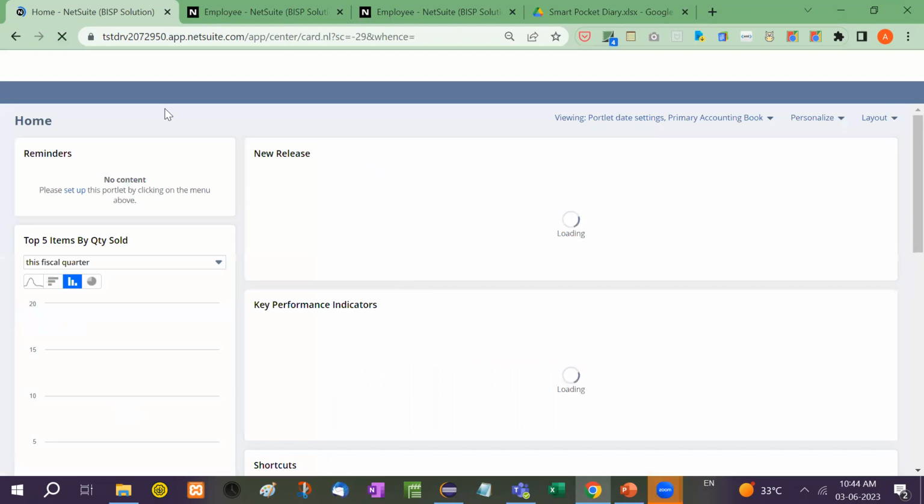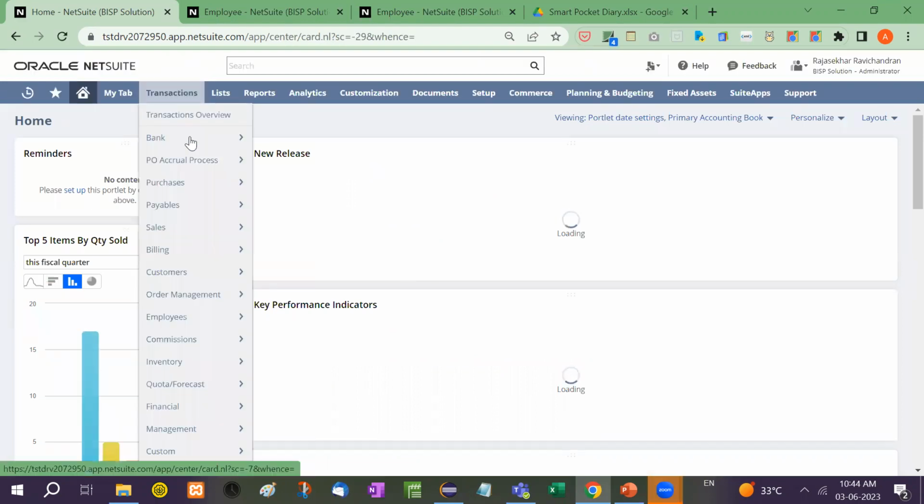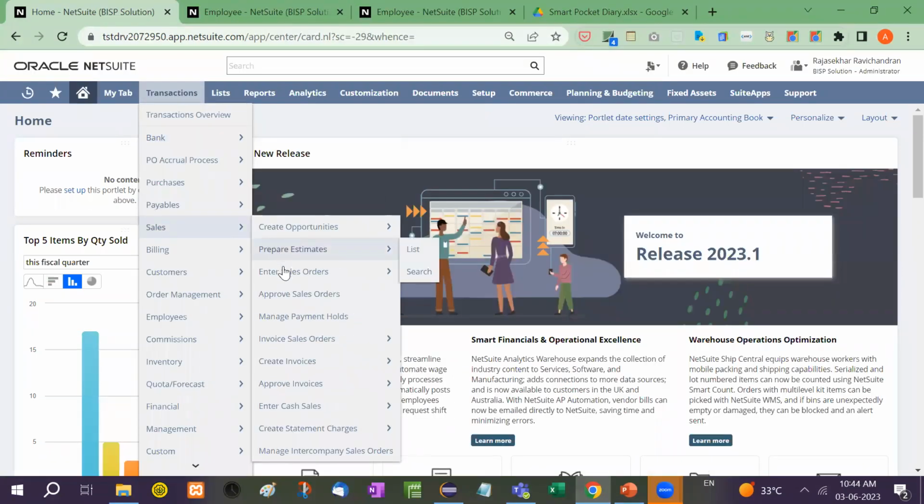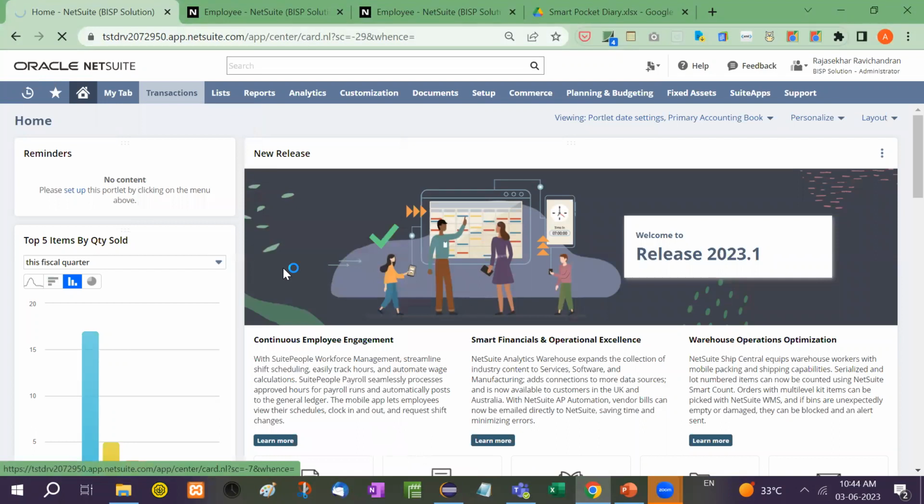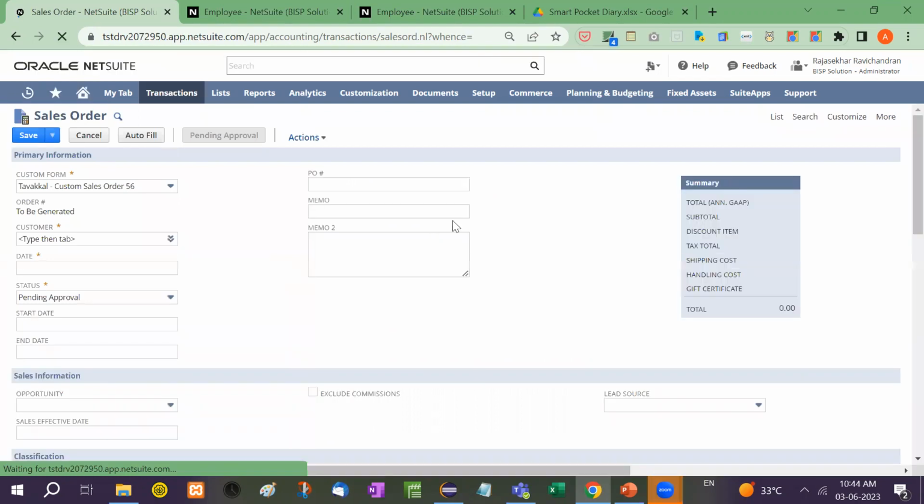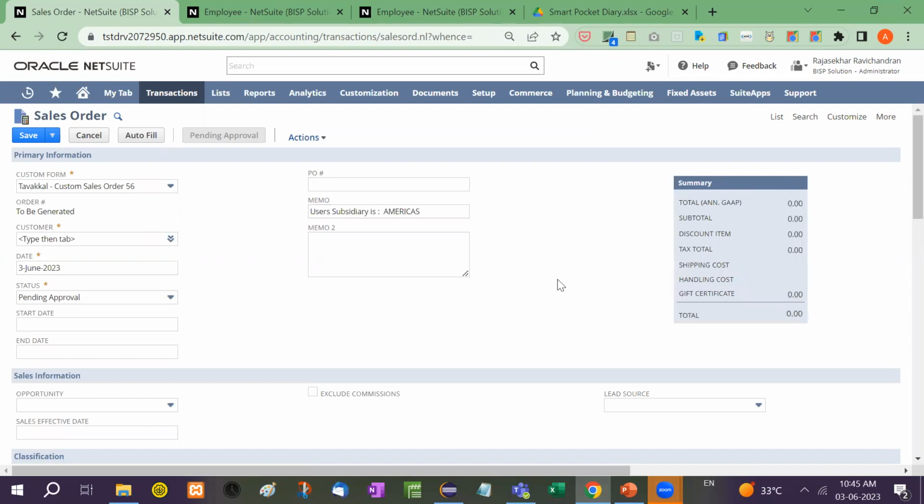Now look at this. I will open one record here, sales order. Now Rajshekhar has logged in, and now look at the memo. It will be Americas, right? As soon as it loads fully. See here, user subsidiaries Americas.